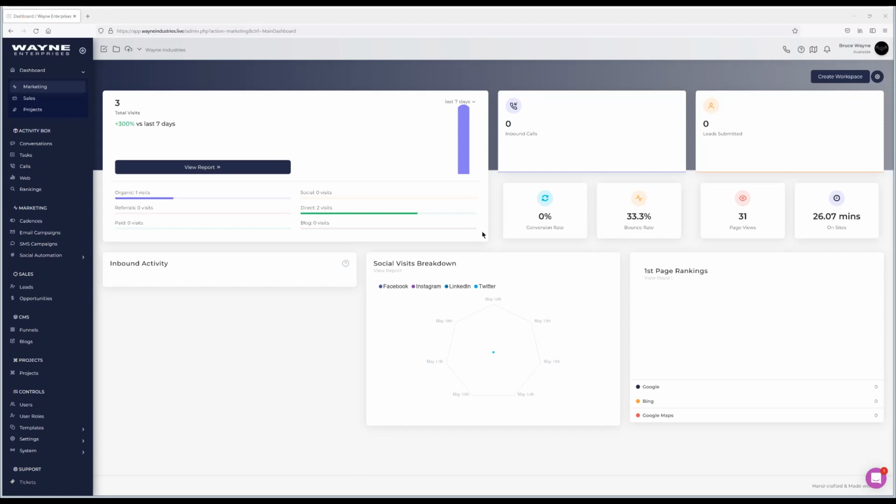Okay, now that we have some data coming in from our data pixel, we've set up some more detailed reports for our web traffic. Let's set up some ranking reports so we can see where your website's ranking on Google and Bing. To set that up, you can click directly here in your dashboard on View Report, or you can come under Activity Box and click on Rankings.